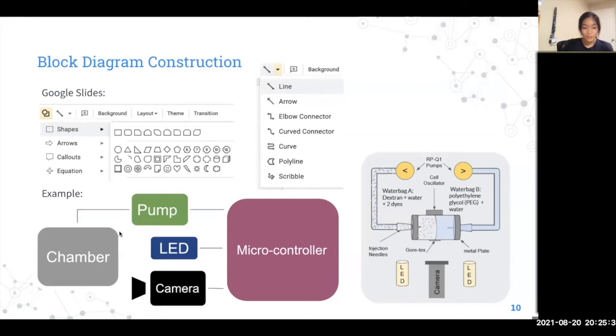I'm sure all of your experiments will be at least a bit more complicated than this, but this is the basic idea. You have your viewing chamber, which your camera is next to and should be looking at. You have your microcontroller, and of course, these don't necessarily signify the placement of everything in your module, but they do signify the relationship. So for example, your LED has to be connected to your microcontroller, your camera has to be connected to that, and your pump has to be connected to your chamber and your controller.